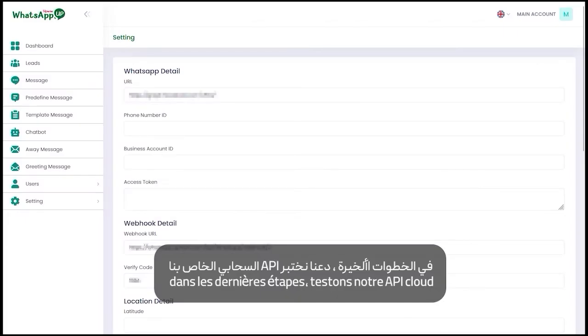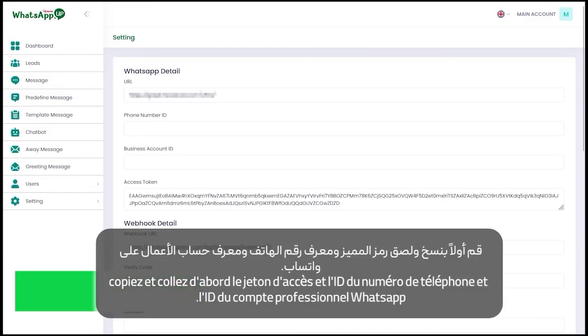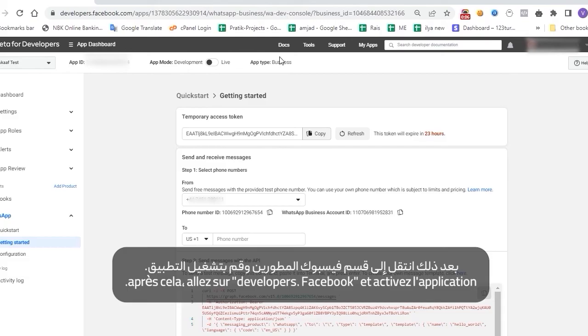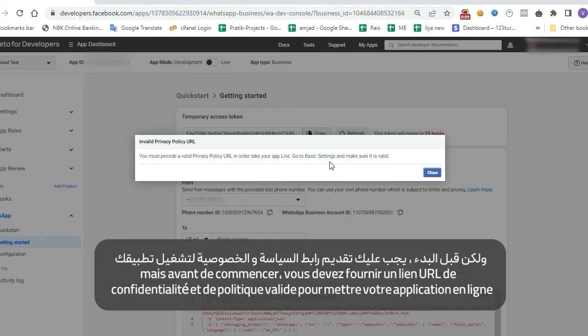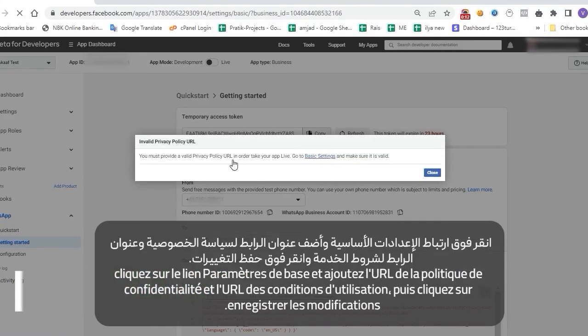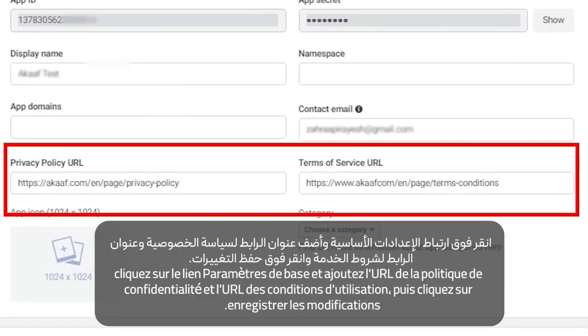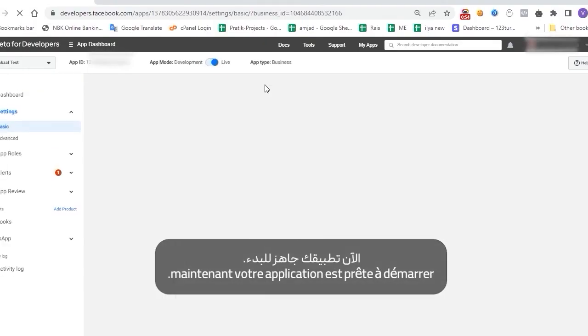In the final steps, let's test our Cloud API. First, copy and paste the access token and phone number ID and WhatsApp business account ID. After you did that, go to developers.facebook and turn the application on. But before starting, you must provide a valid privacy policy URL link to take your app live. Click on the basic settings link and add the privacy policy URL and terms of service URL and click on save changes. Now your app is ready to start.